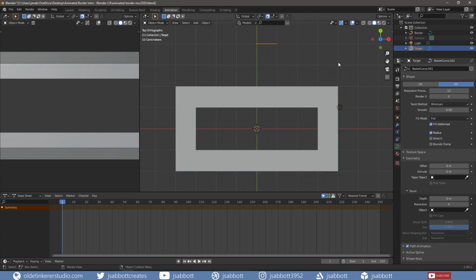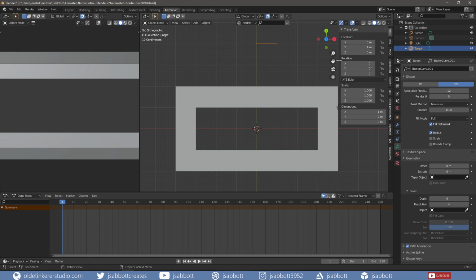I select the target and open the Properties panel with the N key. Under the Item tab, I lock the Y and Z axis for the scale. I then use the X-axis scale to scale the border thickness.